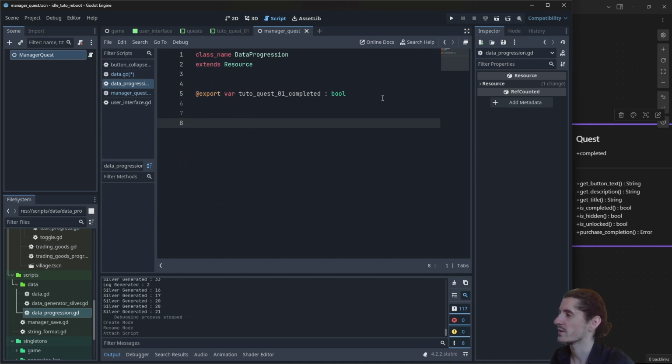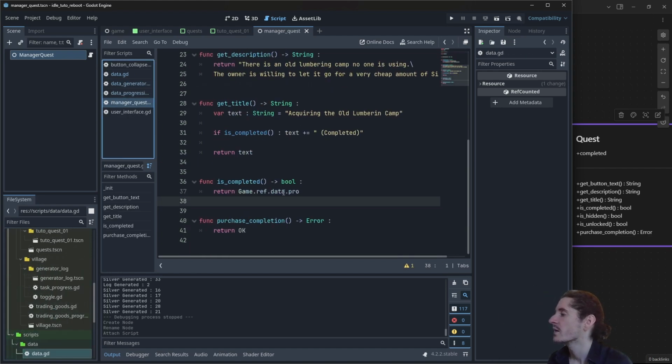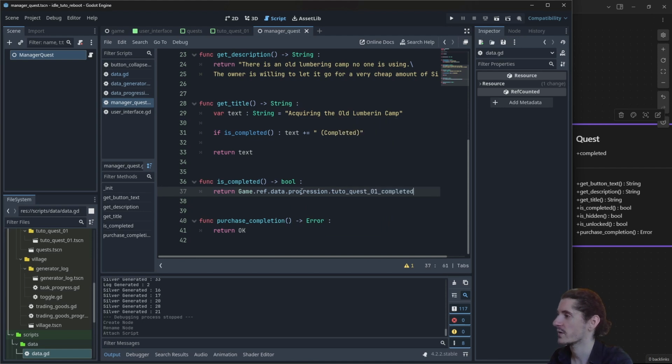So we don't necessarily need to create a constructor. We can initialize some values like this. So let's do that. Let's go back to our quest here. So we can go with the progression dot this thing, and we just return that value.